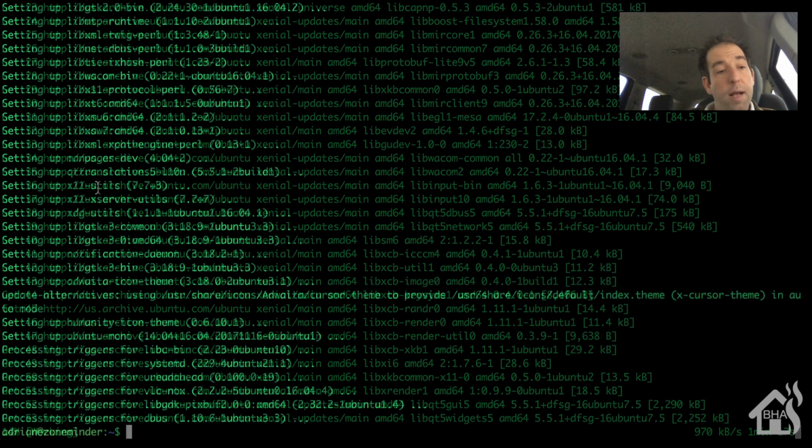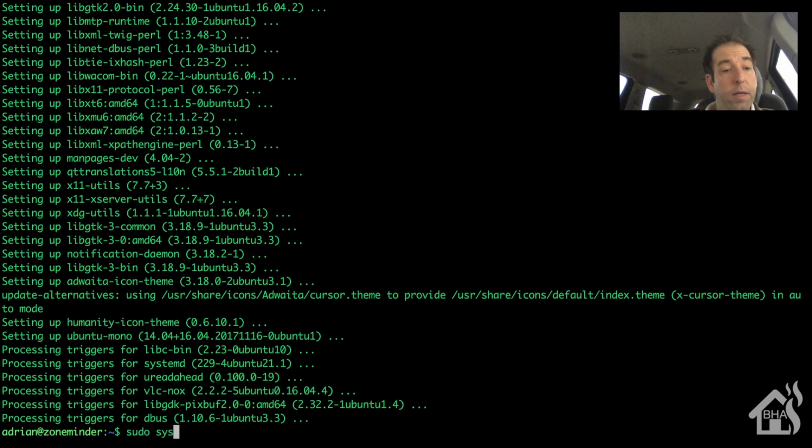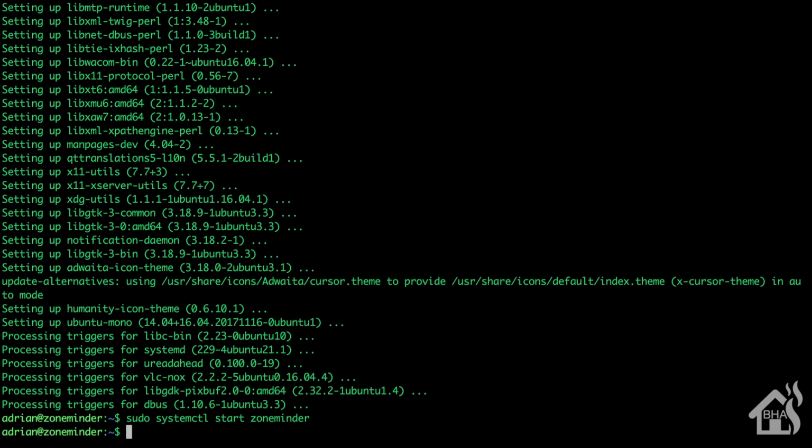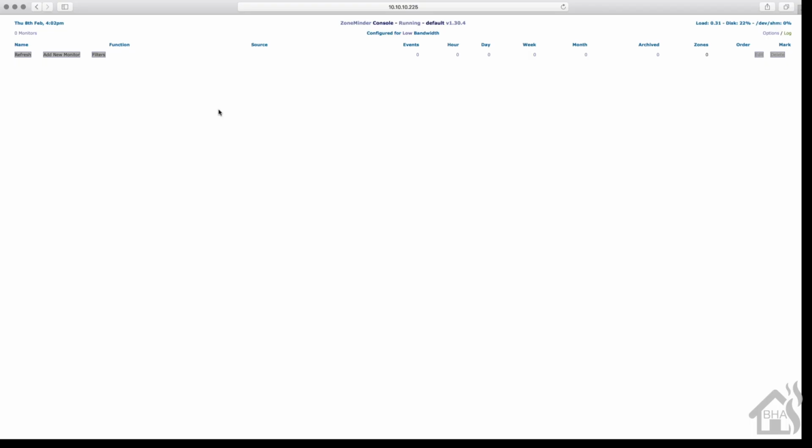All right, so lastly, all we need to do is go ahead and restart ZoneMinder or start ZoneMinder since we stopped it at the beginning. So we're gonna do a sudo systemctl start zoneminder. So as you can see here up at the top, we're now running 1.30.4.